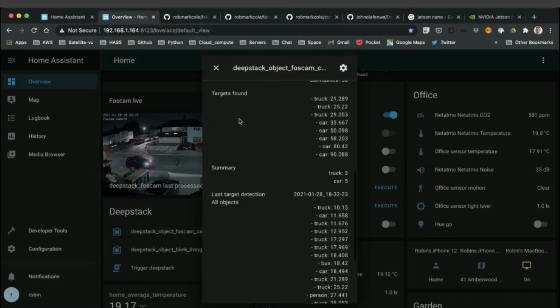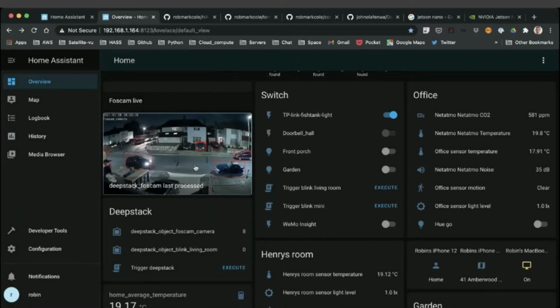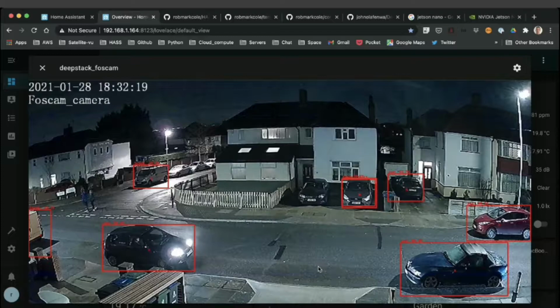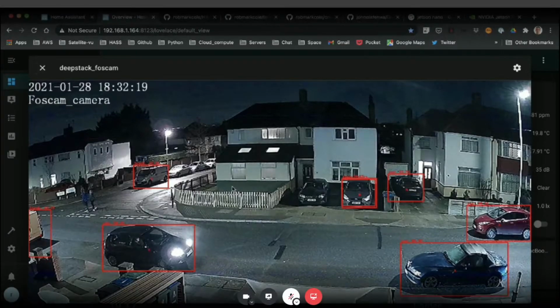What I originally used this for is to find out when there was a parking spot free outside my house, because we've got quite a busy street, and if you weren't able to park outside your house, you might have to walk for a long time to find a spot. So I set up Deepstack to look at the spot outside my house and tell me if it was free. So if my car was down the road, I could bring it and put it outside the house. That's one of the things I was doing with it originally.